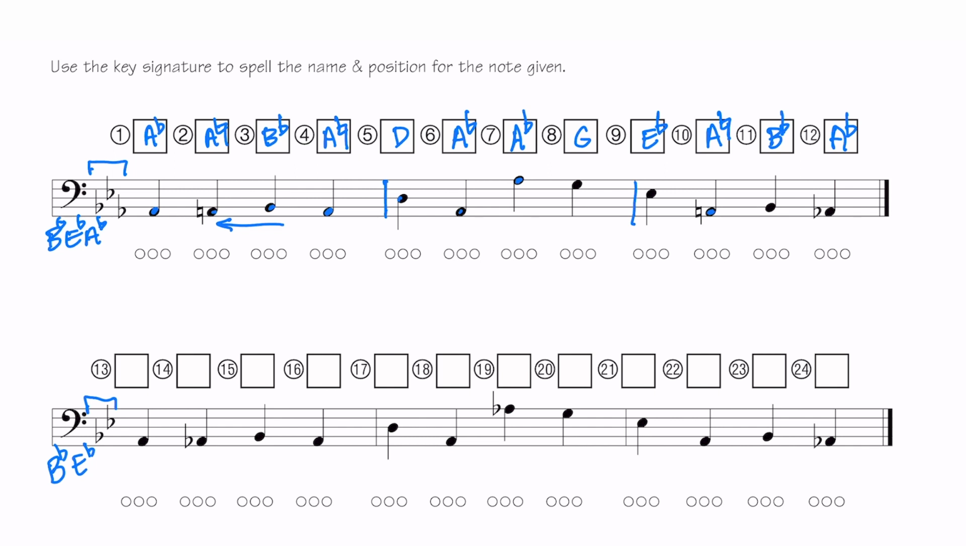Okay. Number 13, this is A. Notice the key signature does not say A flat, so it's just A. Then I have an A flat. Then I have a B flat. Now, here's an A. Is it A natural? Nope. Not the key signature, but because I have an accidental in that measure, it is A flat.